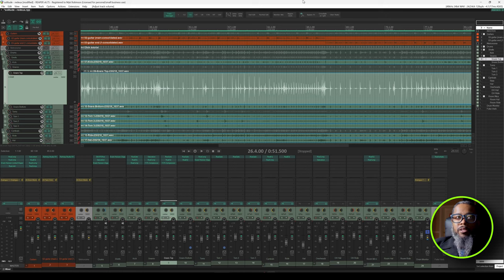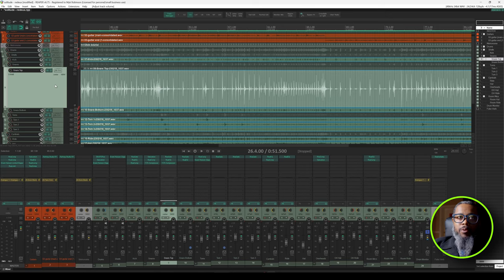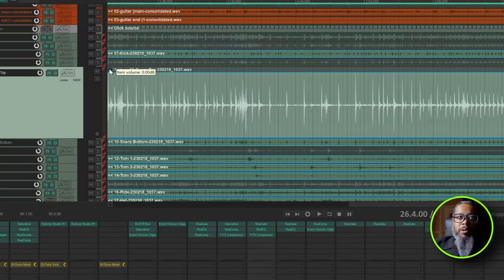For the sake of the lesson, let's take a look at track number 9, which is my snare top. I'll expand the track for better visibility, which did little to nothing. And in the upper left corner of the media item, we can see a volume knob. This knob is not turned on by default.